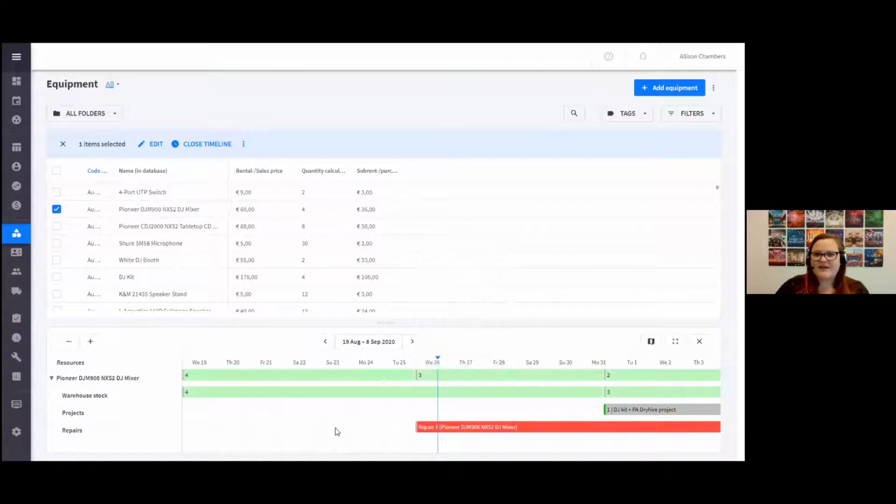We'll take a look at the timeline again while we're planning on a project, but I wanted you guys to see how easily you can check these availability times just here in the equipment module.